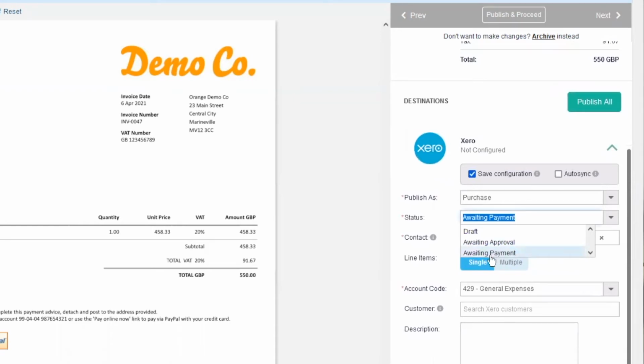If you send it through as draft or awaiting approval, then you're just going to waste time. Once it's gone into Xero, you've got to go into Xero and then approve the invoice, which is, in my opinion, just a bloody waste of time, so what's the point? Put it as awaiting payment.